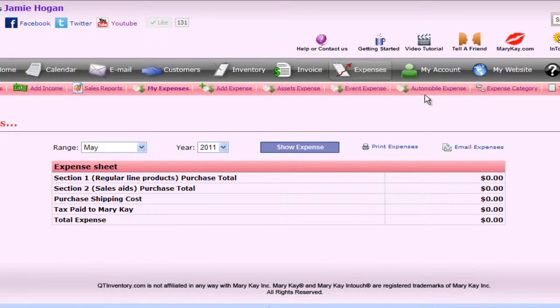So let's go ahead and take a look at what some of the sheet is about. The front page here just says My Expenses. It lists a total of your Section 1, Section 2, purchase shipping cost, total paid to Mary Kay, and your total expenses, which will be all of your expenses combined.